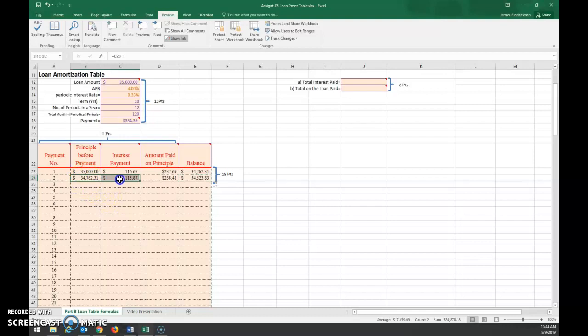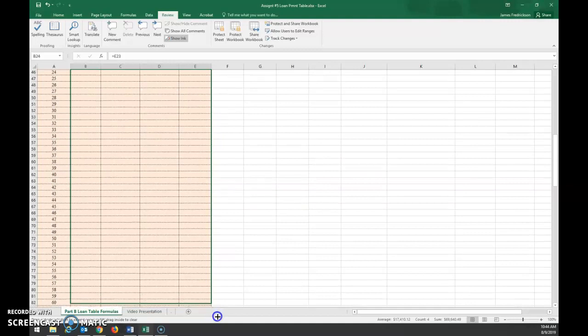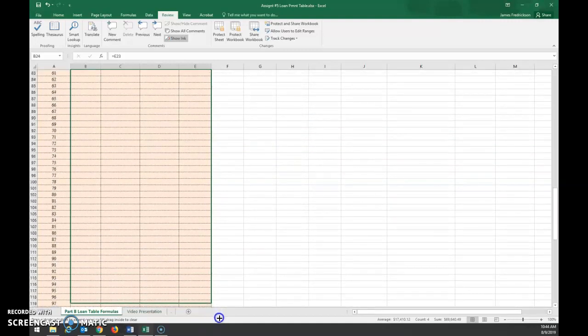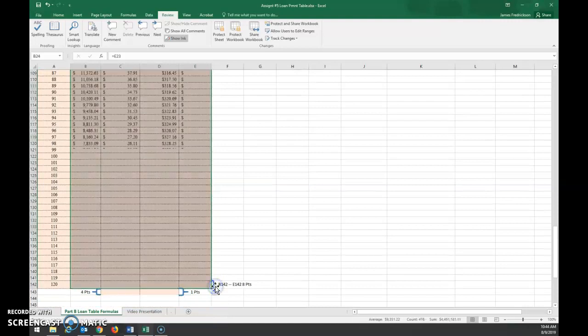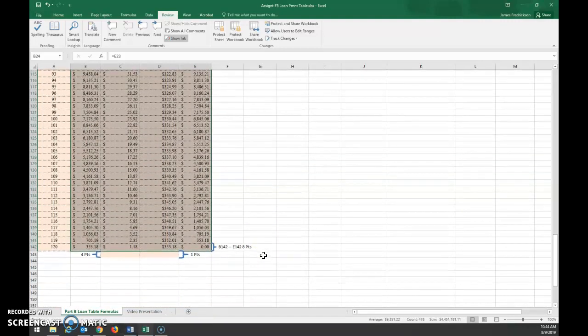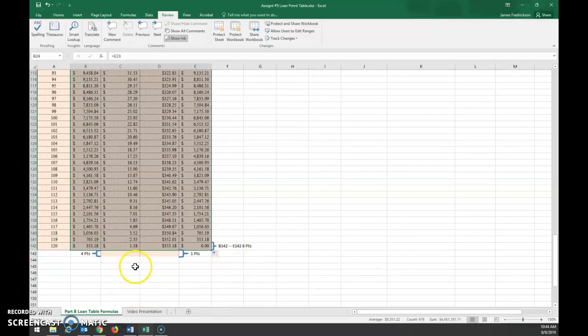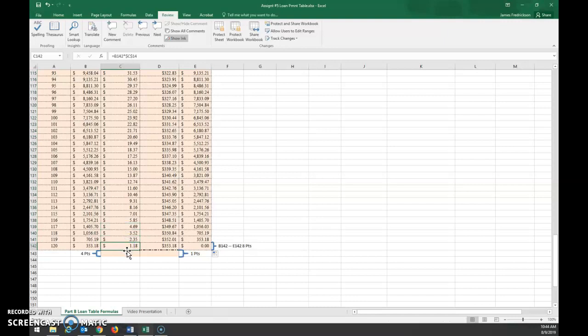So I'm going to highlight all four of them. I'm going to move my mouse to the fill handle, click, hold my mouse button down, and drag all the way down to the bottom of this, to payment 120. Right to there. If you did it correctly, you're going to see the interest go down every month. See, this is our interest dropping. And this is our balance.